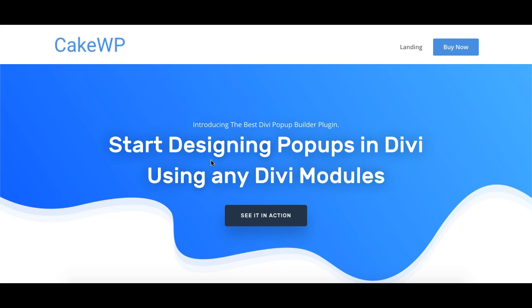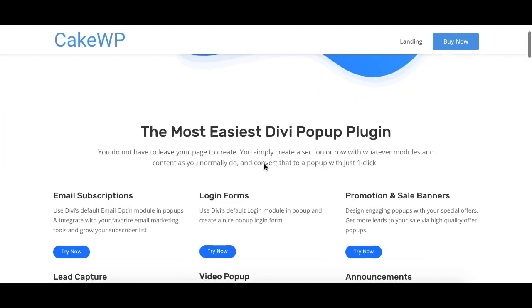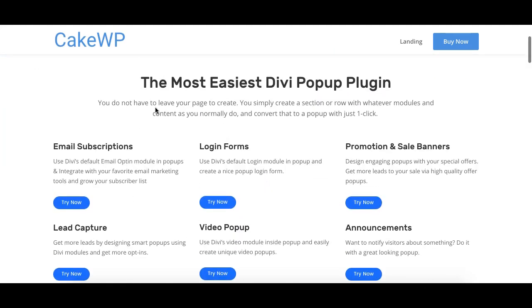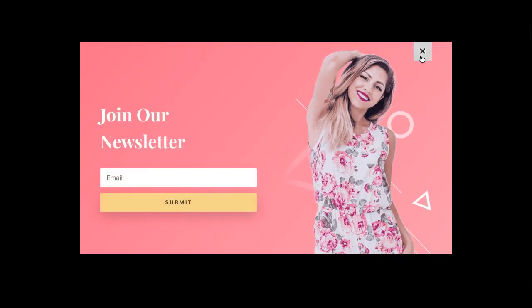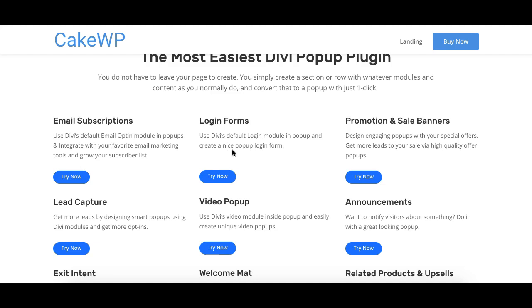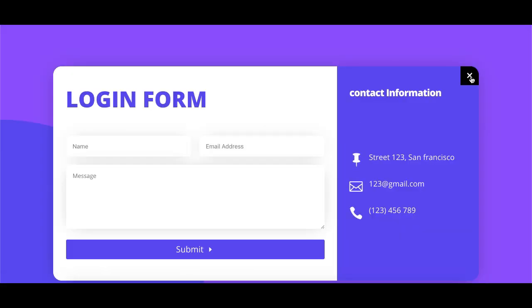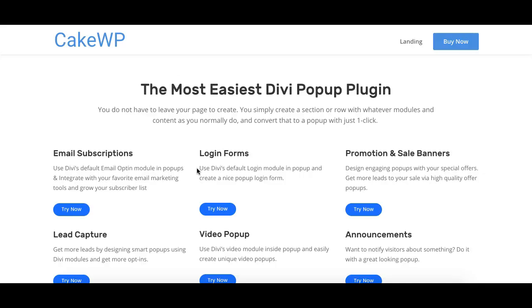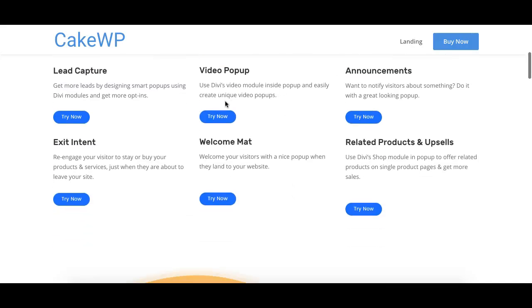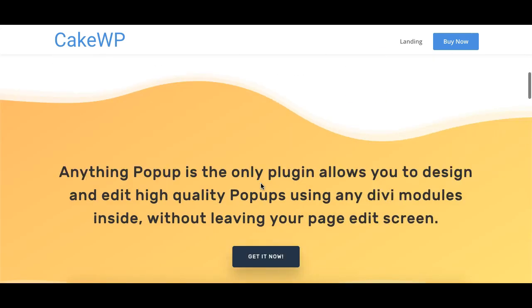The plugin is called Anything Popup, and it lets you design pop-ups in Divi. You will be able to create all the kinds of pop-ups you can imagine, like email subscription, login forms, and promotional banners. Any kind of pop-up: video pop-up, welcome mat, exit intent, etc.